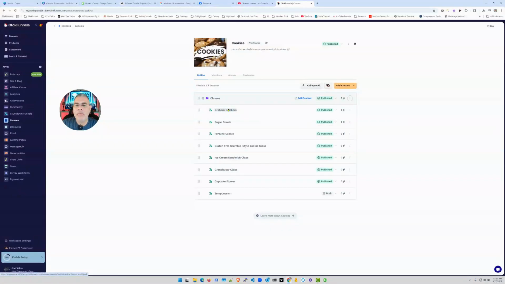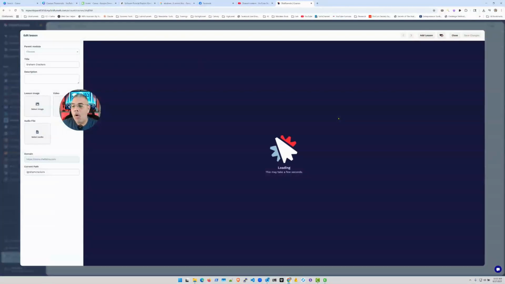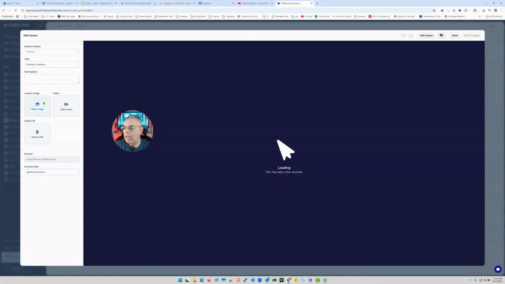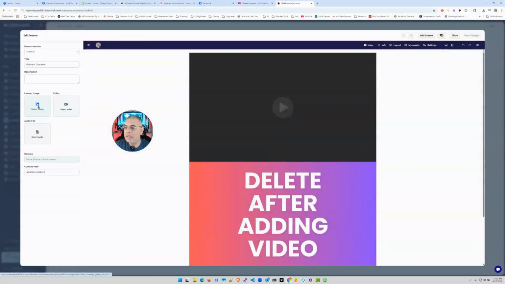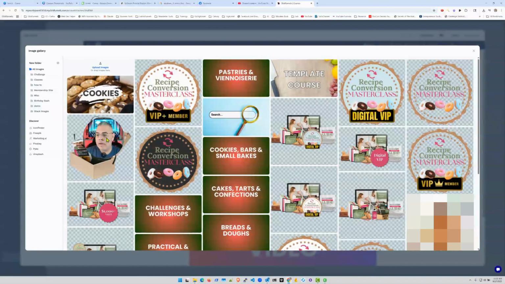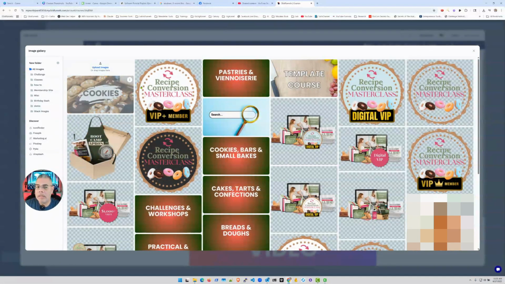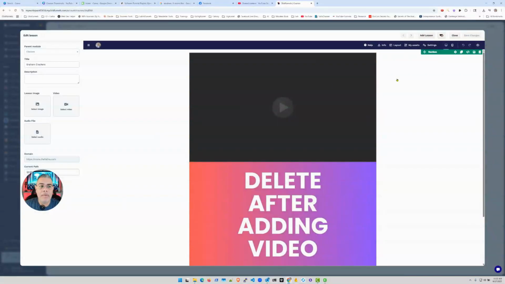If I want to update the image specifically in the lesson, again, in the lesson, I can go into edit lesson. This will actually open the lesson. Let me move myself a little bit. And you see right here on the left, it says select image. You can then go into select image and you're going to have all your images that you can select in there without a problem.